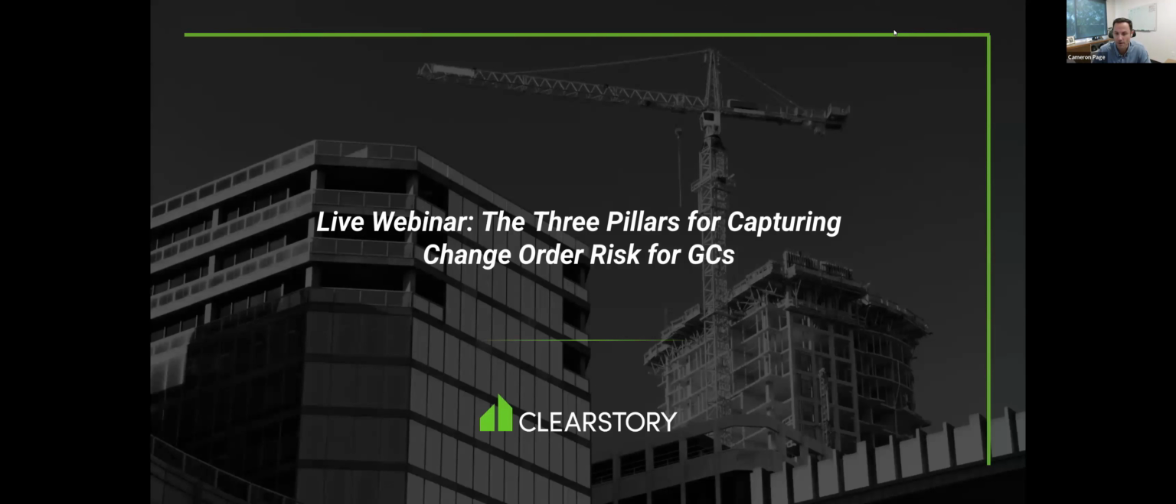If you're not familiar with Clearstory, we are a change order software purpose built for the construction industry. And today we're going to focus on these three pillars that we think about here at Clearstory for really capturing all your change order risk as a general contractor. And we'll get into that in just a second.